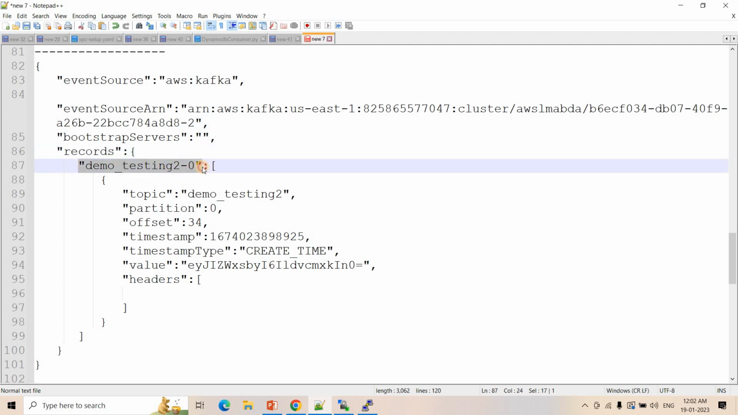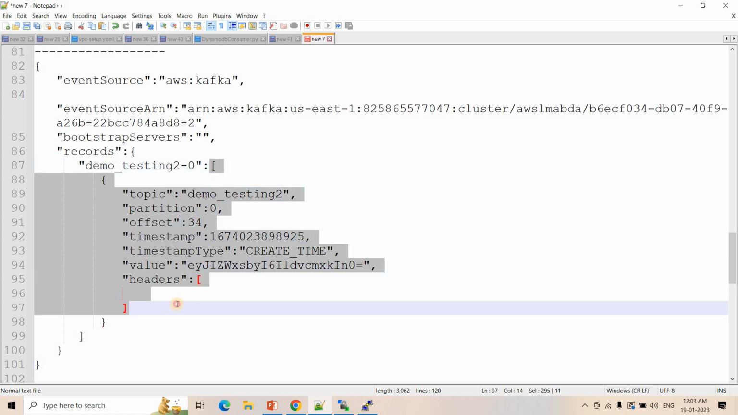Within that, the key will be the partition key. See, suppose for example, our topic name is demo testing 2. Then from this name itself, you can understand what this is. Demo testing 2-0. That is basically indicating the partition 0 for our demo testing 2. So that's why I am naming this particular variable as partition key, which is basically indicating the topic partition. Okay, that name it is defining, right? And that is basically one array.